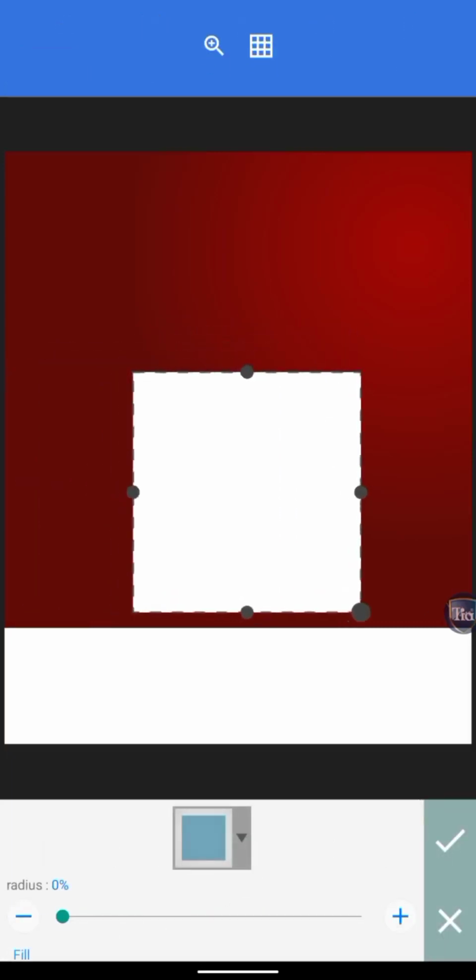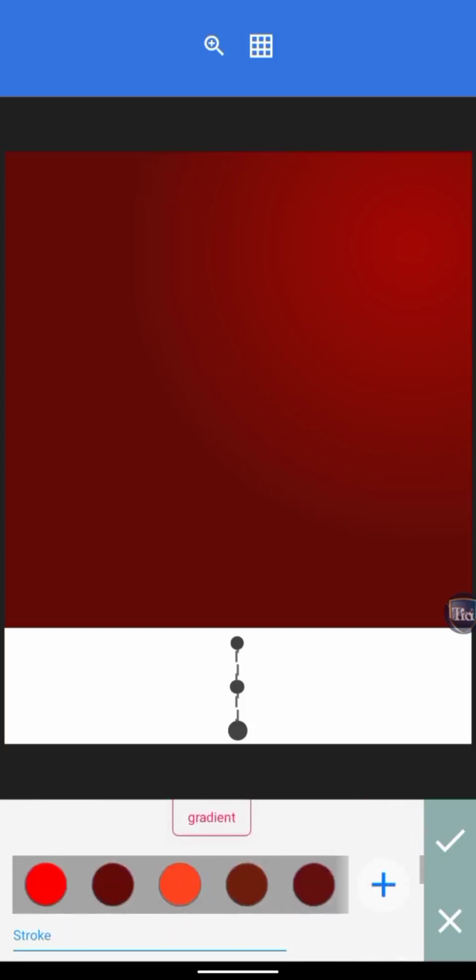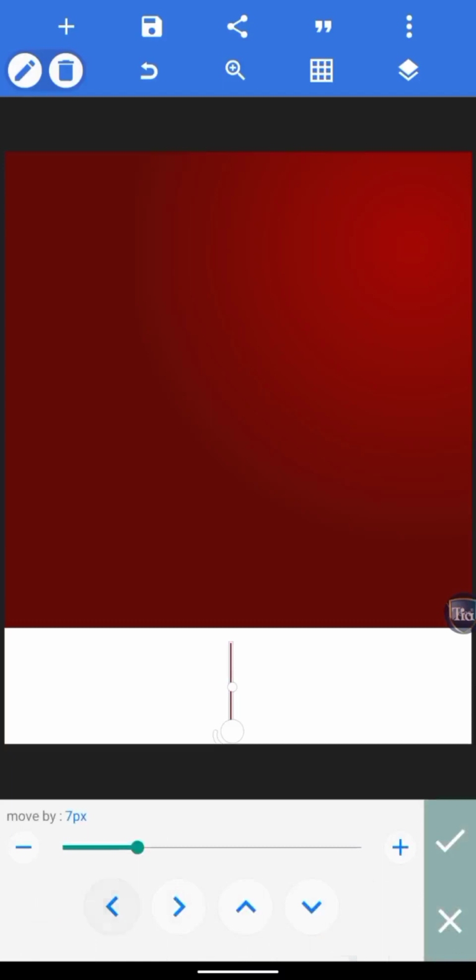Then I will click on shape again. Reduce the size, make it a line, just a line. Let me take it down a little bit. Change the color also to dark red. Let me move it a little bit this side. You can see what we made.